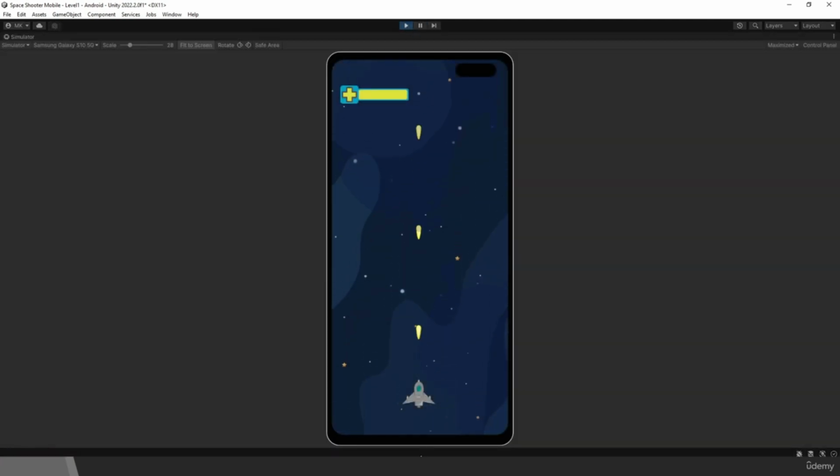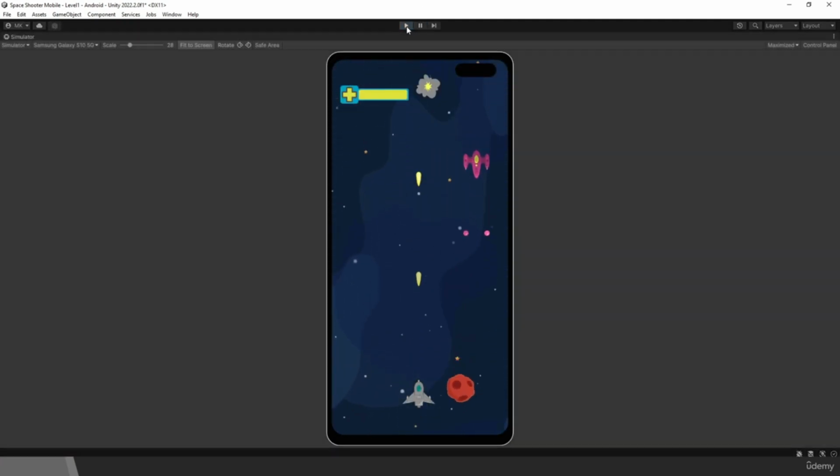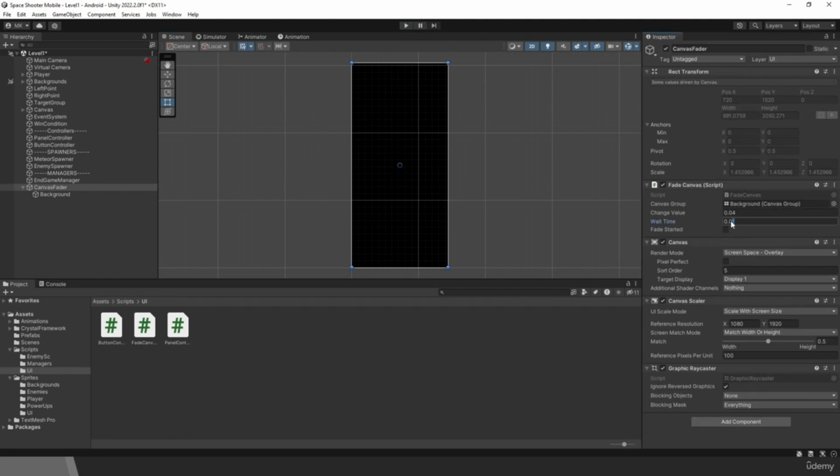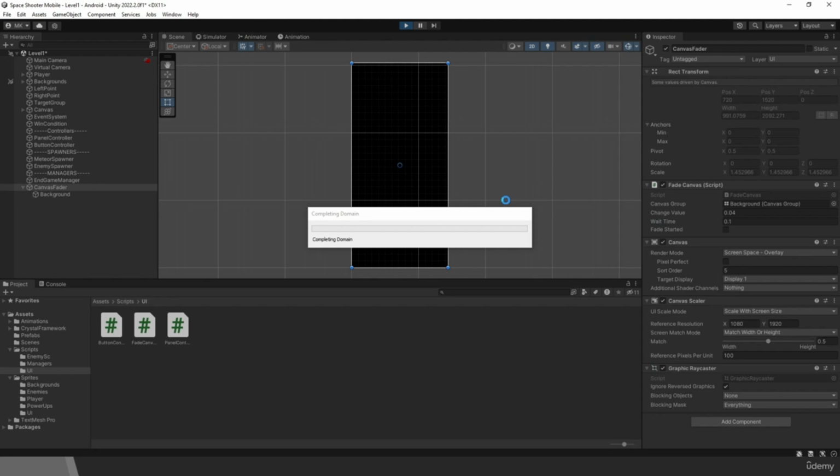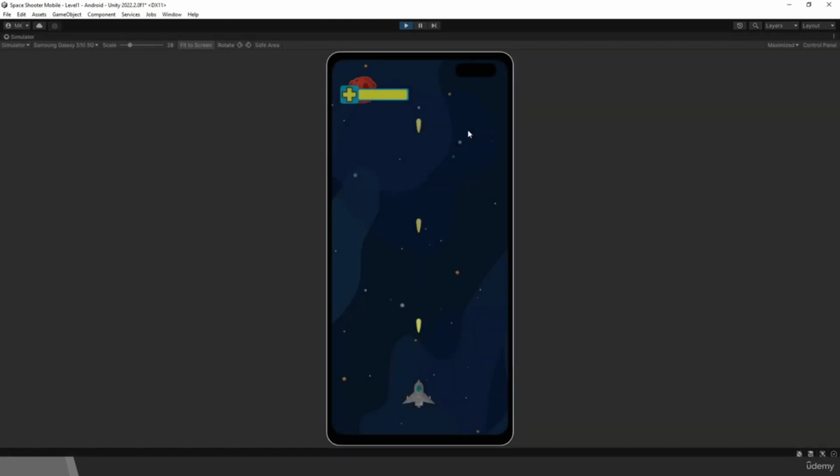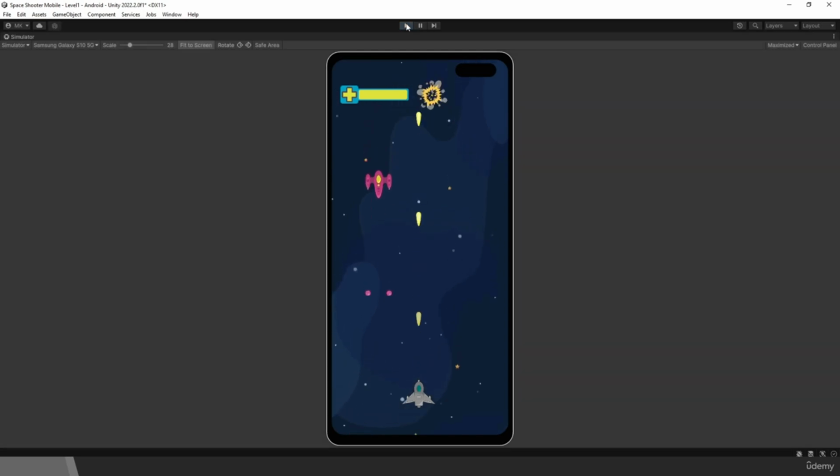You can see that we have a nice fade-in effect. If you want to make it longer, we can decrease the change value or increase wait time. You will see that the effect lasts longer, maybe too long, so I will make it shorter.